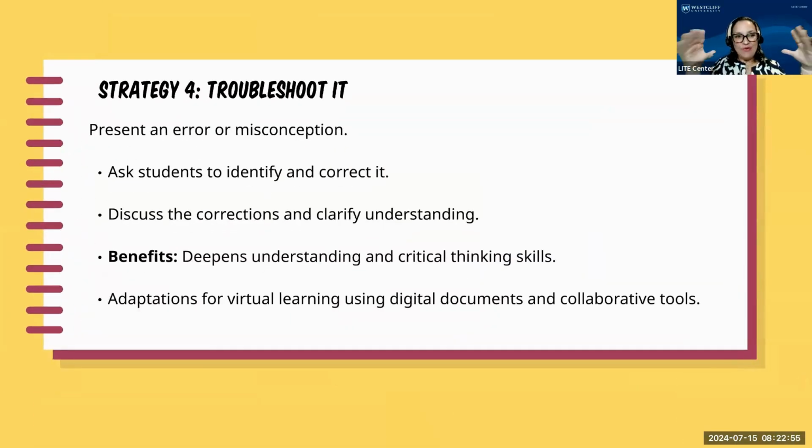Also, you can present an error or a misconception of the topic, those myths or misconceptions that always happen. You ask students to identify and correct it. And then as a group, you all discuss the corrections and clarify understanding. That's going to help deepen understanding, and it's going to enhance critical thinking skills. Again, if you're teaching on Zoom, you can use digital documents. We have Google Suite for this, or any collaborative tool.